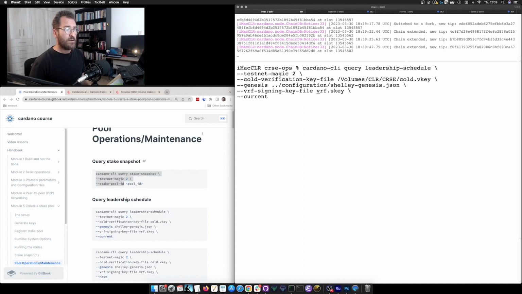Shelley Genesis. Note that I am using a relative path here, it's totally fine. Now I can come here and again, volumes, CLR, CRSC for my pool ticker, reading the VRF signing key from my USB drive over there. And you have two options, current or next. Next will be for the next epoch. We will see that in a minute. Let's now query for the current epoch. This command is intensive in terms of resources, so just please be patient.